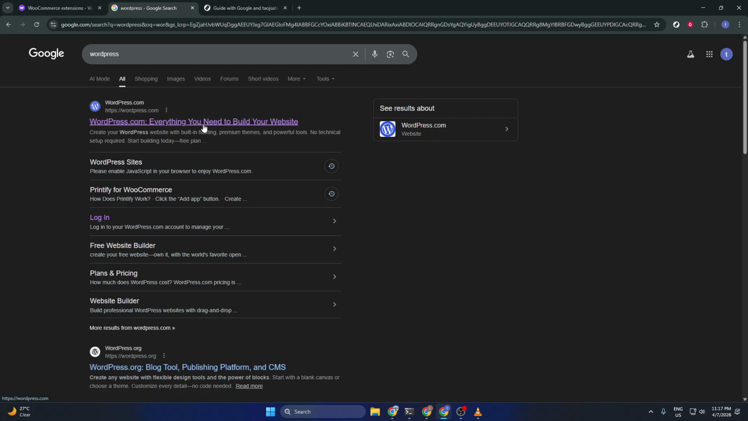Begin by opening your browser and heading to Google. In the search box, type WordPress and press Enter. This is a simple way to land on the official destination without needing to remember exact URLs. In the results, look for the listing that reads WordPress.com, everything you need to build your website.